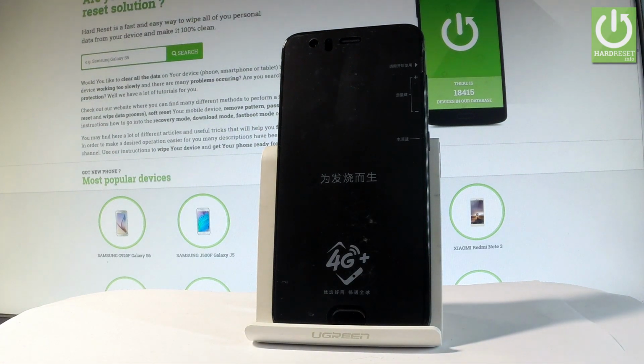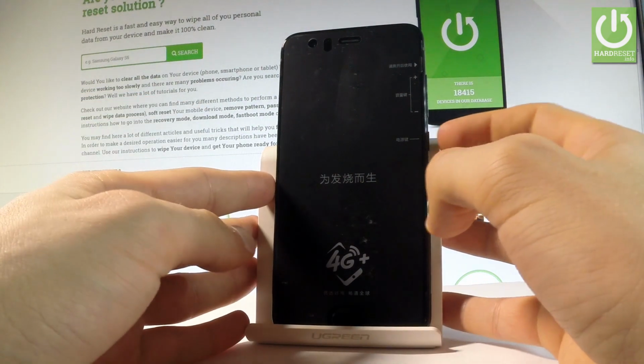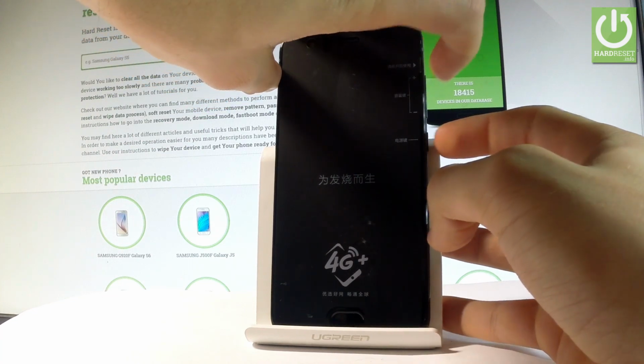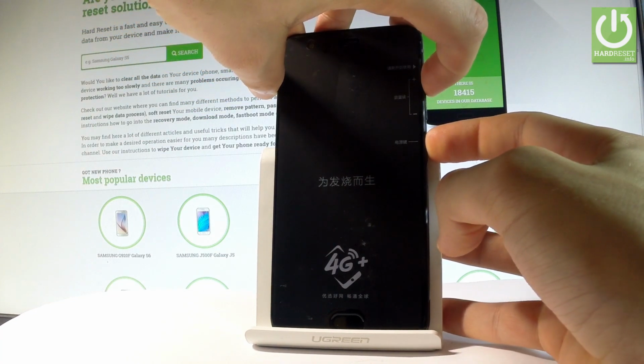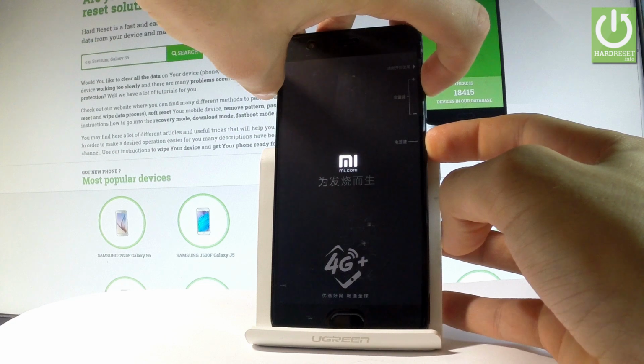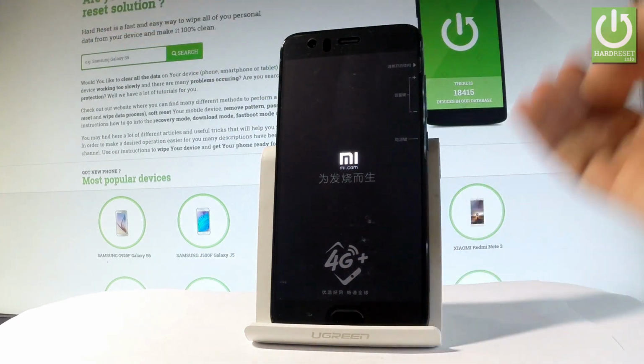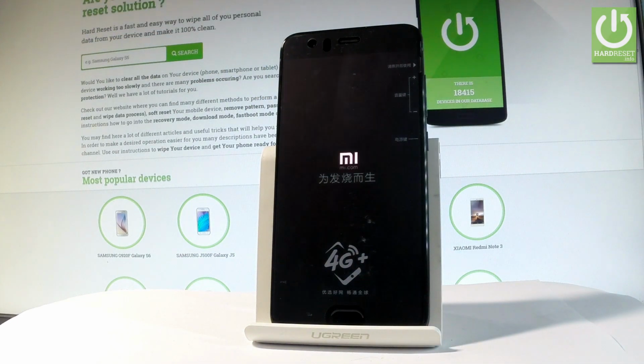Wait until your device will be completely switched off, and afterwards you have to use the following combination of keys: power key and volume up. Let's hold down together these two keys for a couple of seconds. Keep holding both keys and release them as soon as Mi logo pops up in front of you.